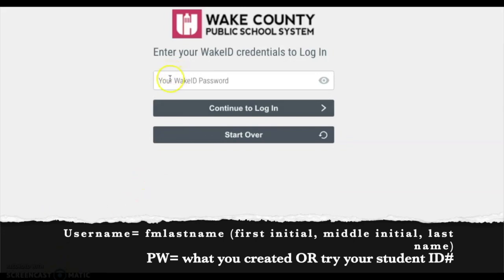And then you need to enter your password. If you're not sure that you've entered your password correctly, you can use this eyeball to take a look at what you've entered. Your password should be the same one that you created last year, but if you can't remember it, always try your student ID number as a default.